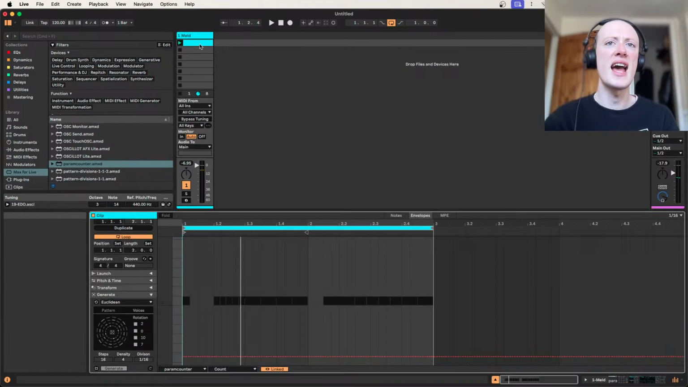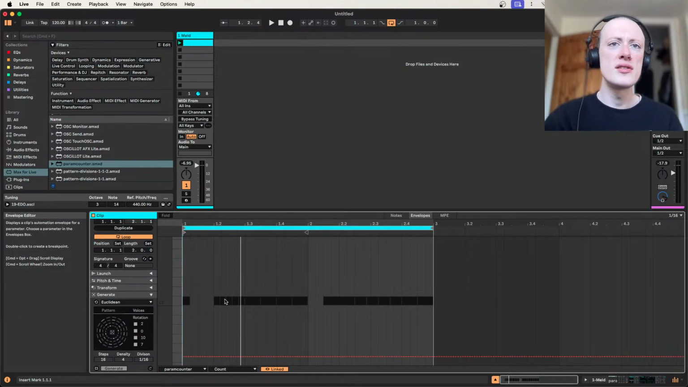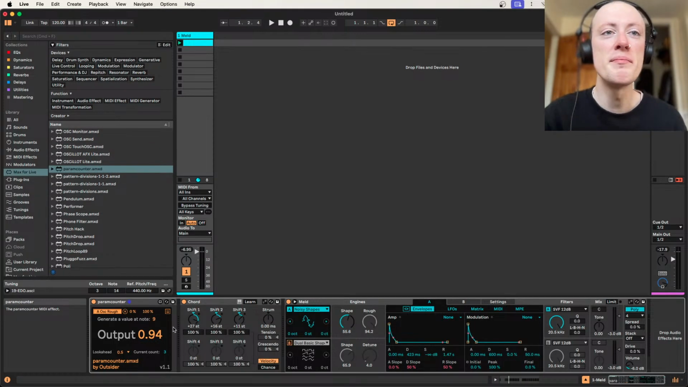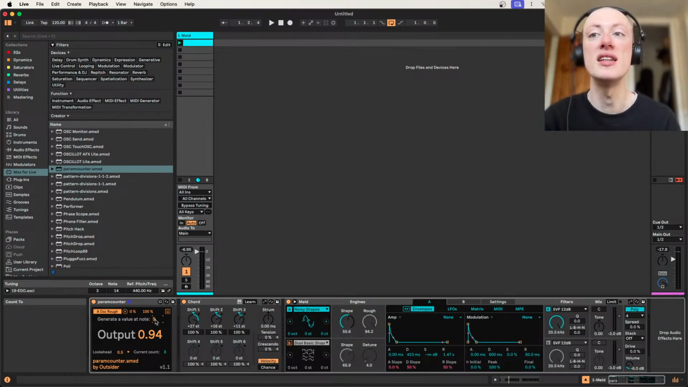Like this is actually a what? 1, 2, 3, 4, 5, 6, 7, 8, 9, 10, 11, 12, 13, 14, 15, 16. Oh, weird. A 16 note rhythm, but we're getting a new parameter value every 9 notes.